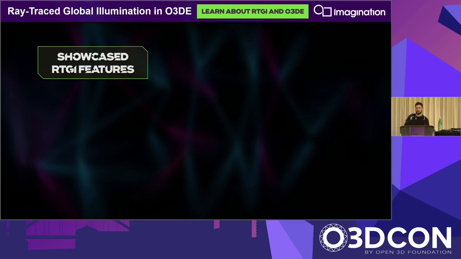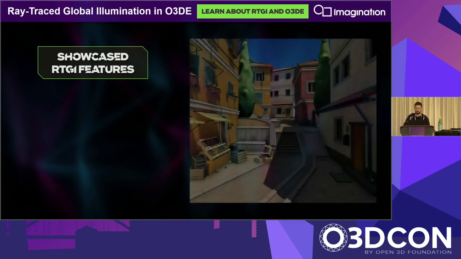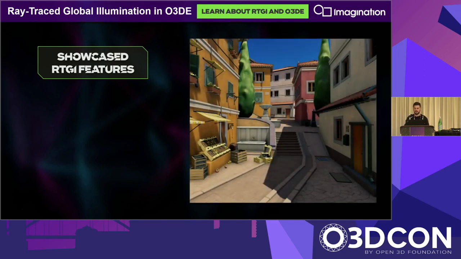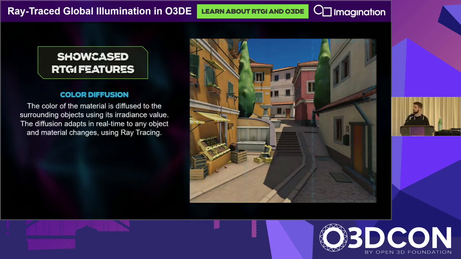The main ways RTGI helps enhance the environment lighting are essentially two. The first one is that it diffuses the material colors to the surrounding geometry in real time, also when materials and objects change or move inside the scene. So you will see this happening when the material changes: the color that gets diffused from the building on the left changes depending on the material that is going to be applied to the walls.